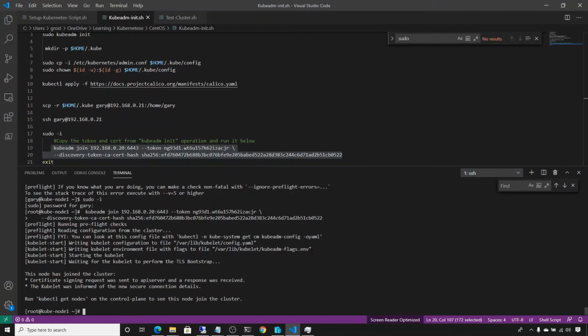It's this exact same process, so I'm not going to repeat that. So right now we have one master and one node. The next step is to go ahead and do some testing to make sure that the cluster is up and running.